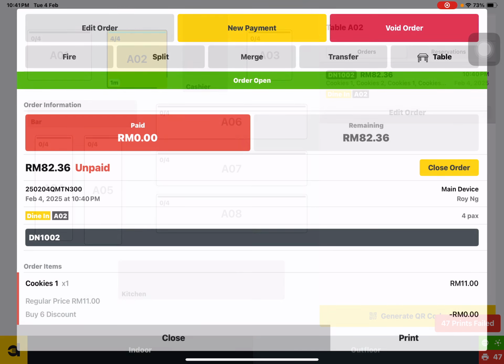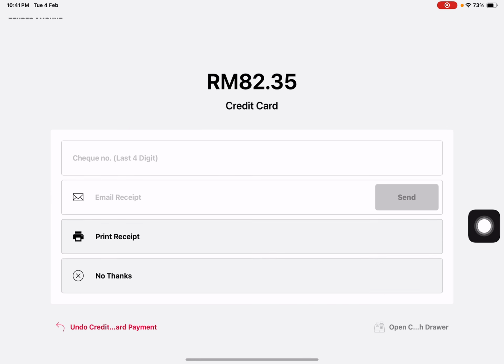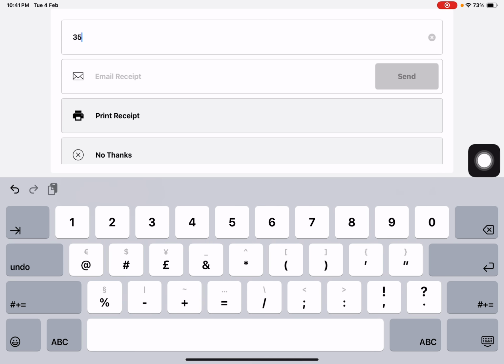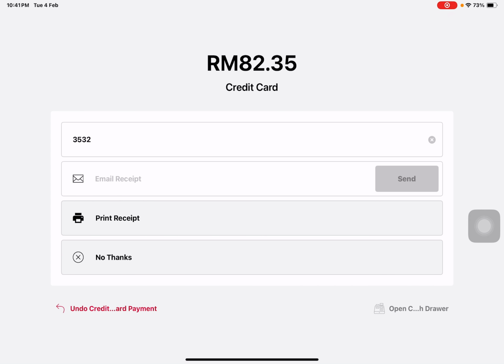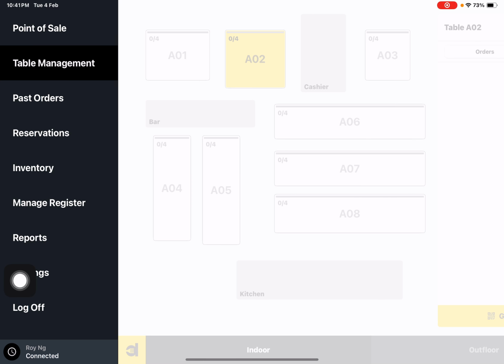If this order, they want to pay by credit card, I can set you pay by credit card. You want to give certain info, the last 4 digits of the credit card, so that it's easy to look back to do the checking later on. Then you can do whether customer want receipt or not. No, then no thanks, done. Then this 2 table is done already. Okay, so it's very easy.